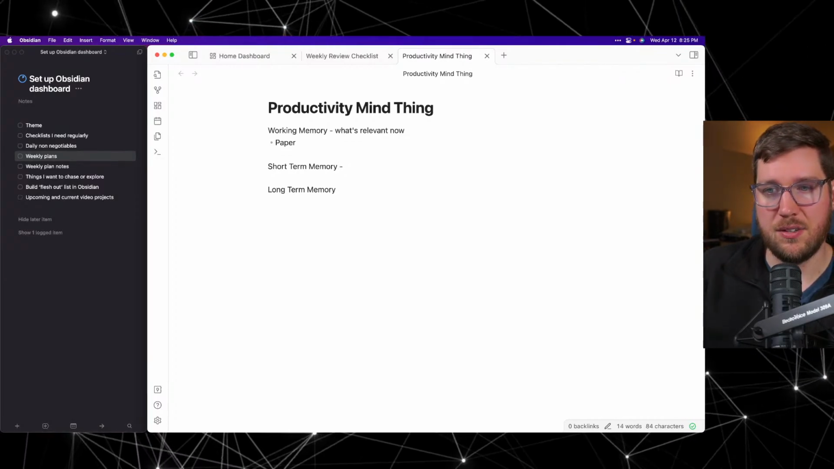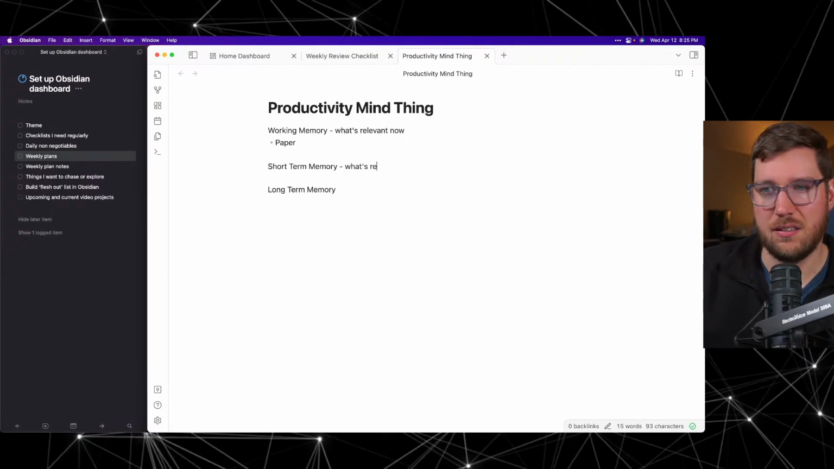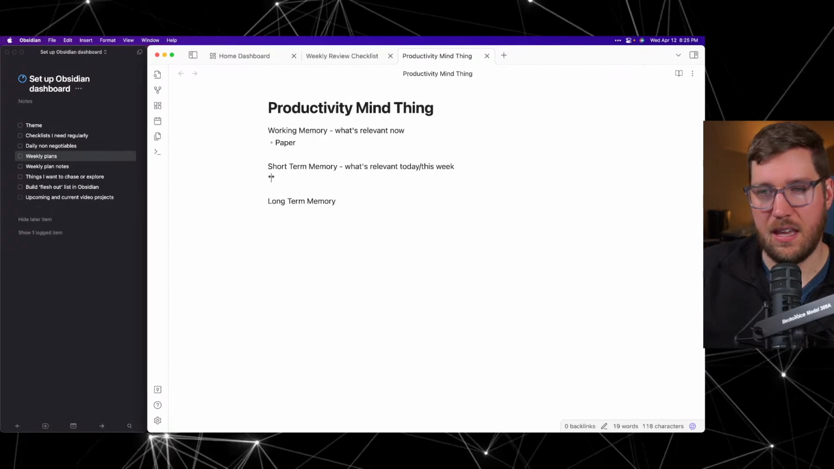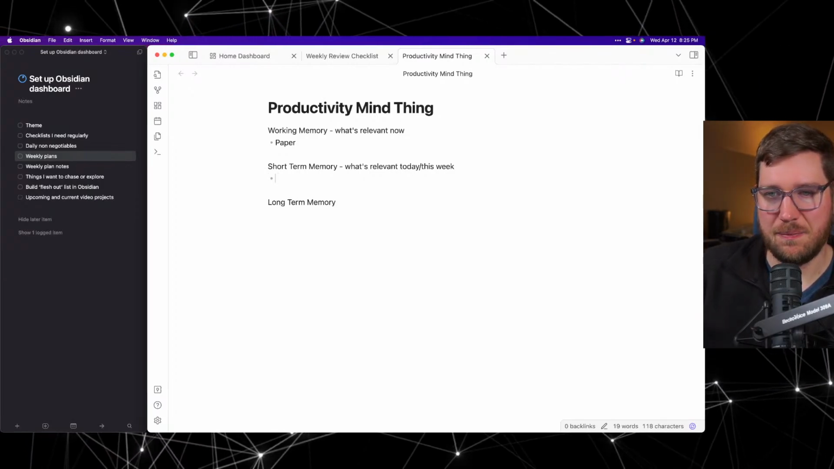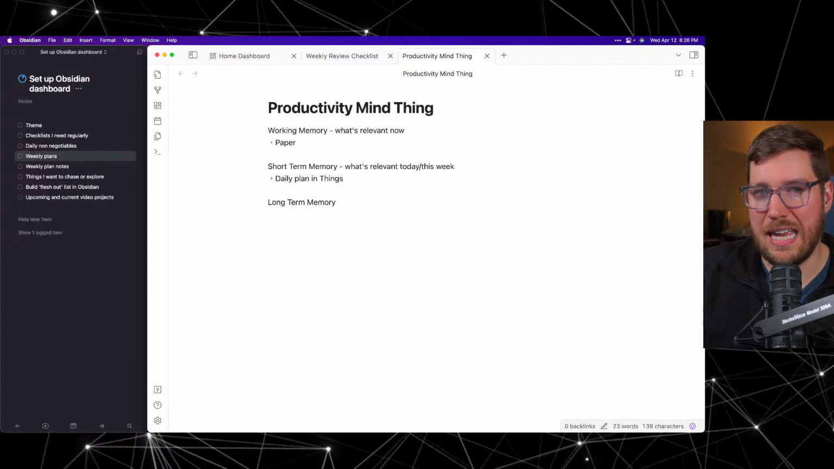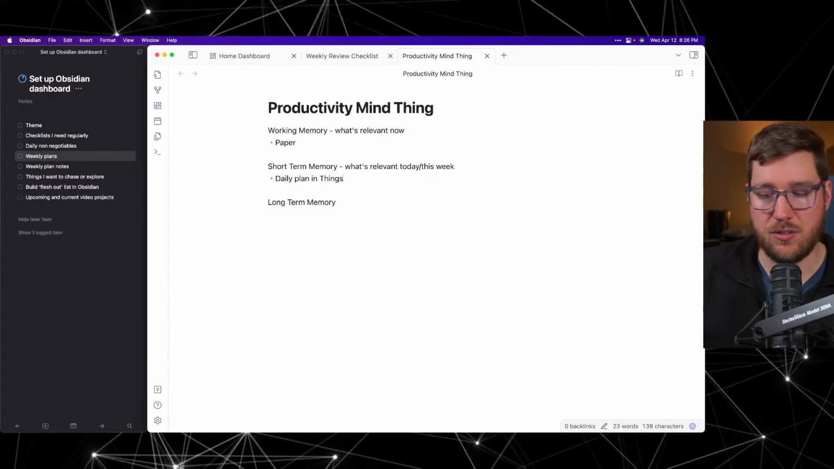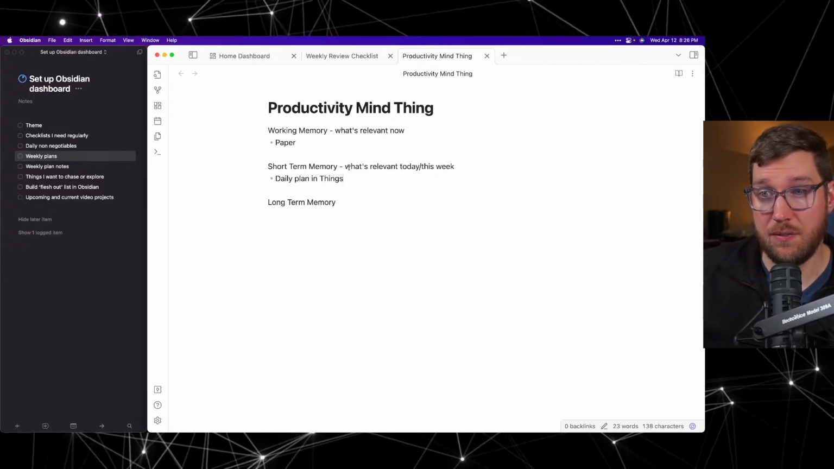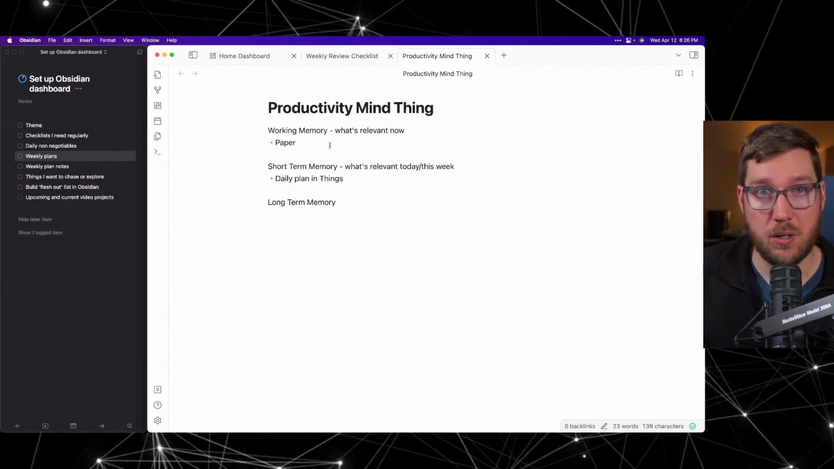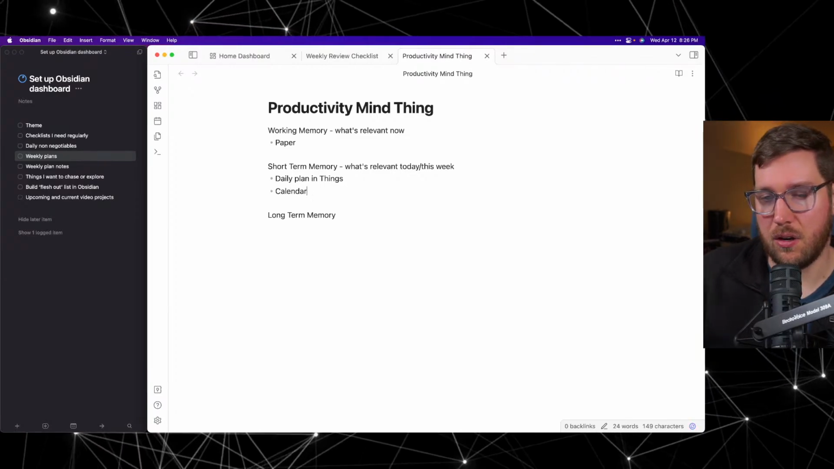Short-term memory is really kind of what's relevant today or this week. And this is like my daily plan, basically, in Things. This is my today list. Things that I need to access on a short-term basis. If I'm not actively working on it, maybe it's something that I'm going to be working on later. It's also my calendar in a lot of regards.